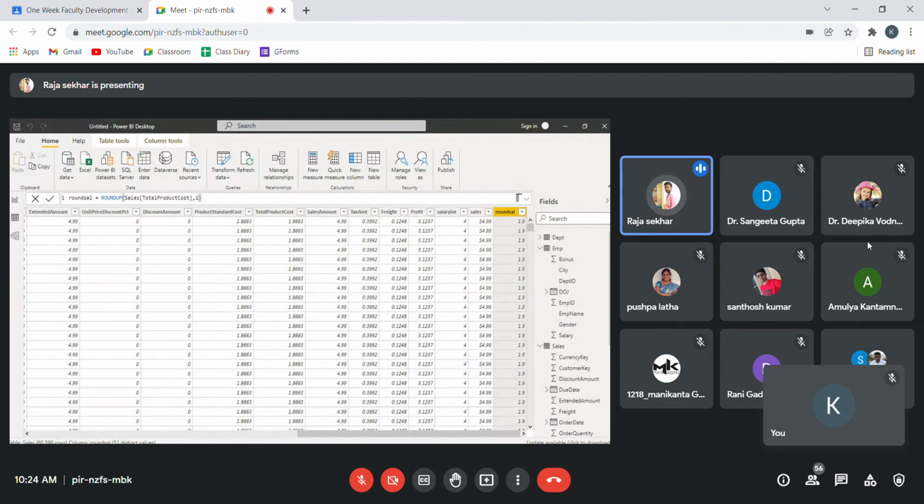If you use the same with round down, that will work the same as integer values only. So integer and round down will be equal.